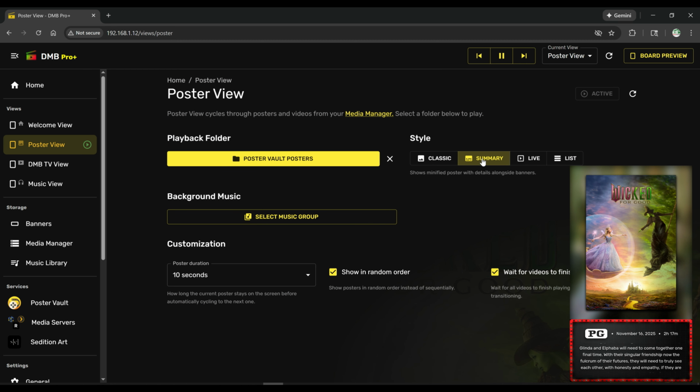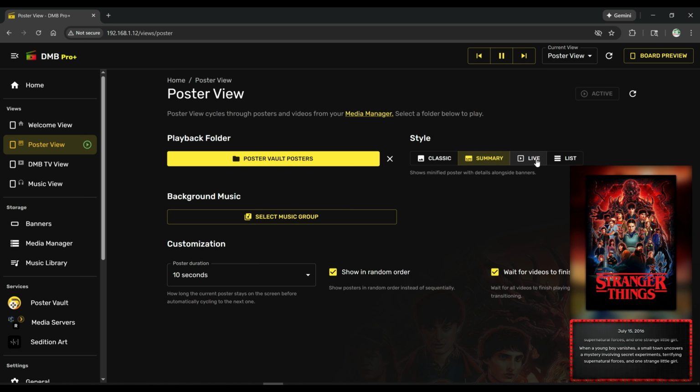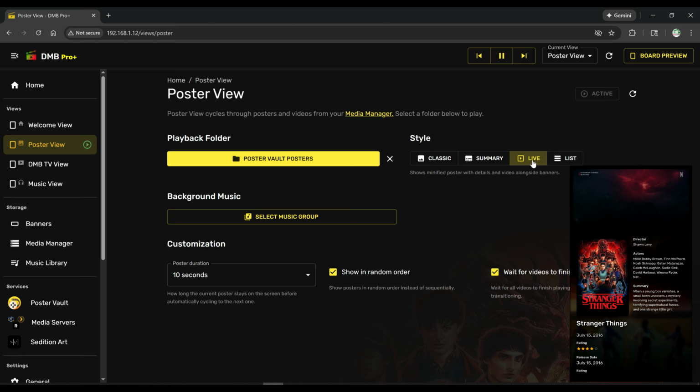So here this tells us that Wicked is rated PG, came out on November 16th, 2 hours long, and gives us the summary here. Now, the live view, this is the cool view, right? So when we select the live view, this will play back not just all of that summary information, but it will also play back the movie trailer for that poster along with the sound. We have the sound turned off here for various reasons, but you'll notice that a trailer is attached to every poster that we downloaded using the Poster Vault feature.